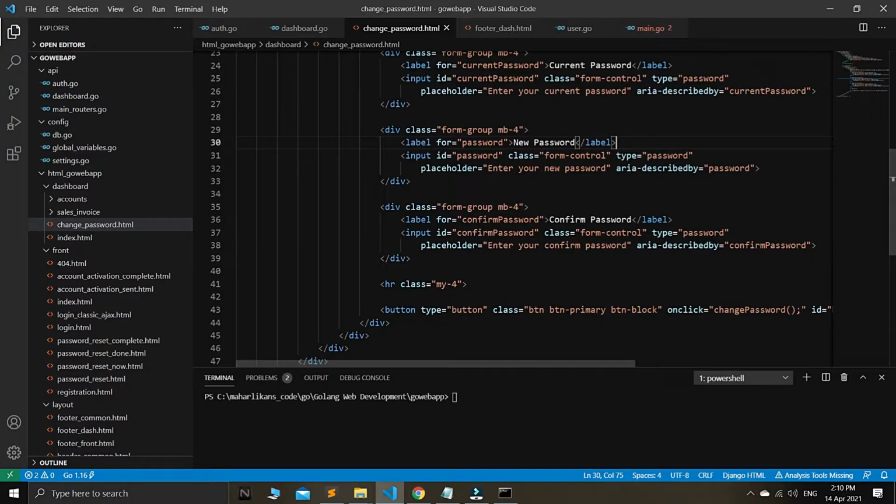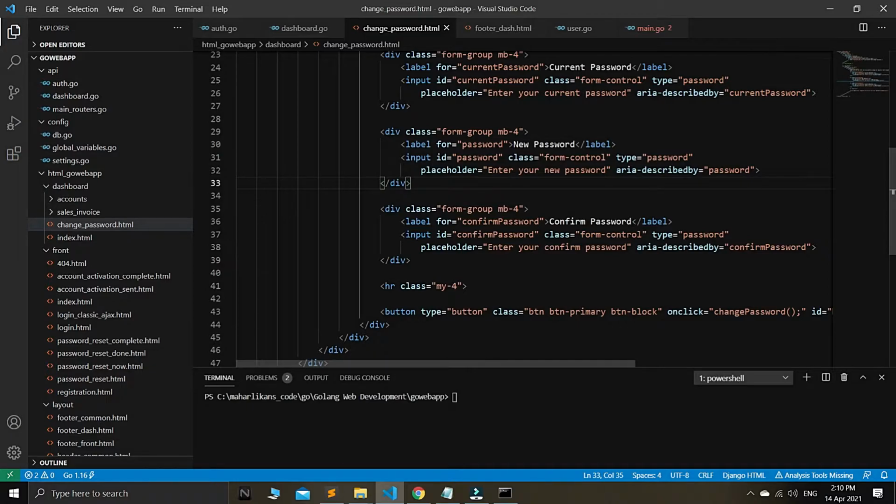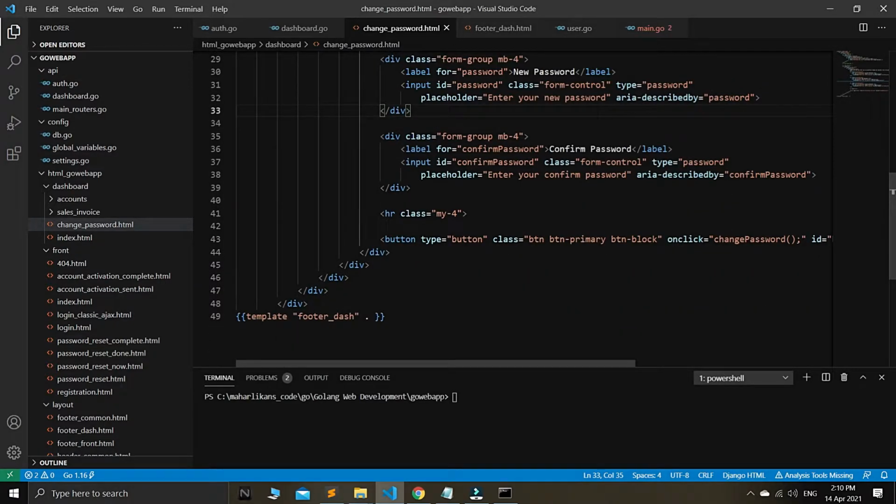But in this case, this change password is inside the dashboard, so the user is currently logged into the system, and the user might want to change the password by themselves inside that dashboard. So that's why we need to provide this change password utility for the user, so that they can change the password by themselves inside the dashboard. So we need to create this change password as well.